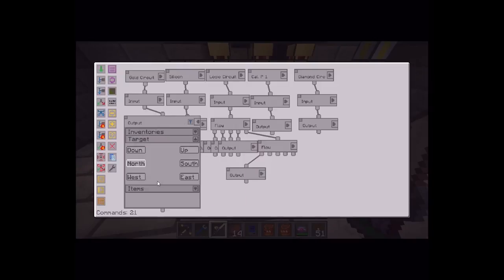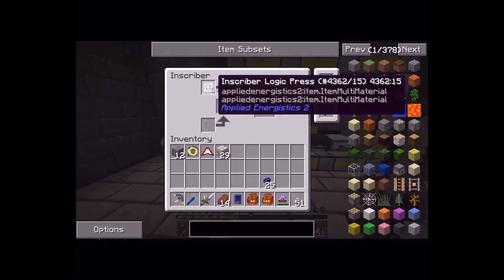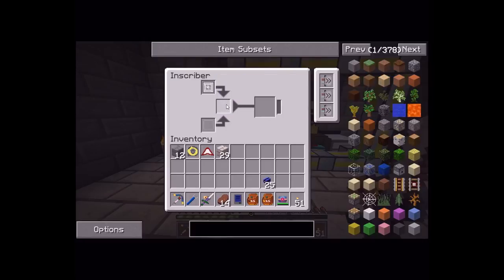Now then, the target needs to be set to the north, which is the side essentially. The reason you have to set it to the north is because the target is this slot right here. Whenever a gold circuit has to enter this slot, you can also leave the logic presses in here. Don't worry about these, they'll stick in here. But you have to target the sides. You cannot target the bottom or the top, or else it won't work.